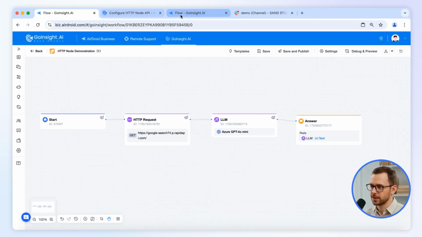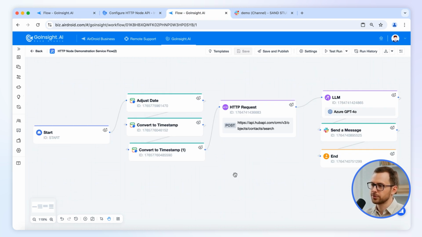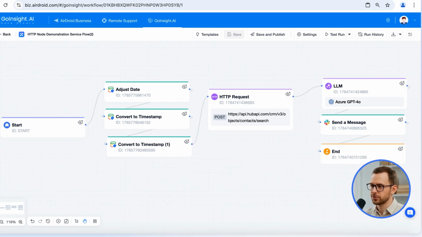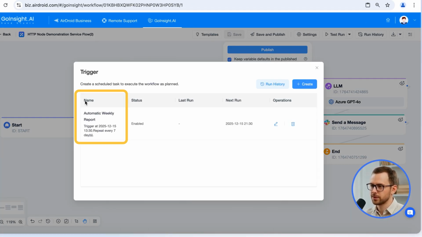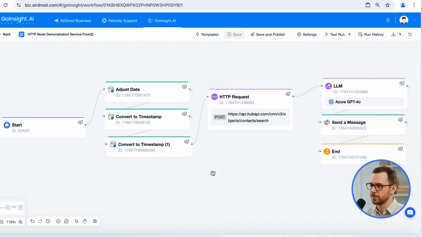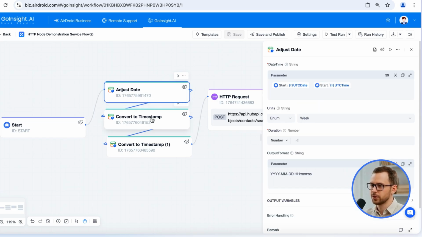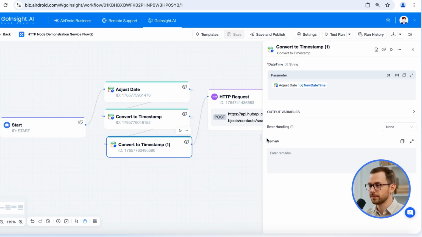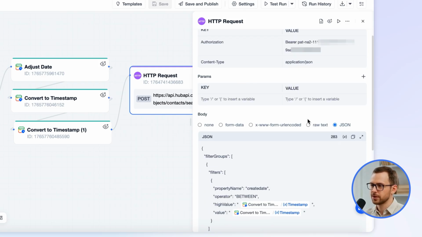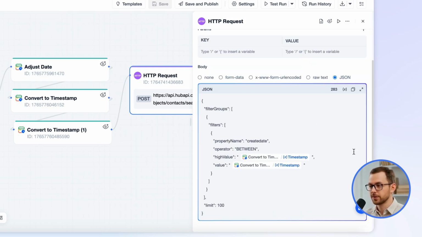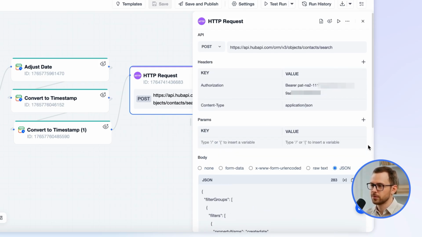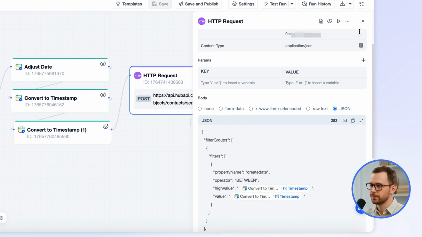Let's look at another use case to demonstrate how the HTTP request node integrates AI capabilities into common systems. This is a service-oriented workflow. I've created a scheduled task set to run this workflow automatically once a week. In the workflow build, we first use the date and time tool to generate a query time variable. We then insert this time variable into the HTTP request node. Through the HTTP request node, we connect to Hotspot to retrieve the customer list for the specified time period.